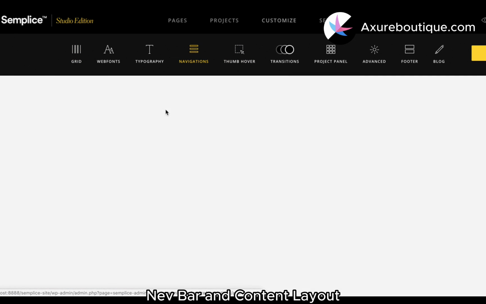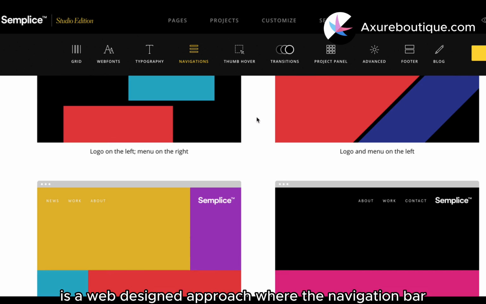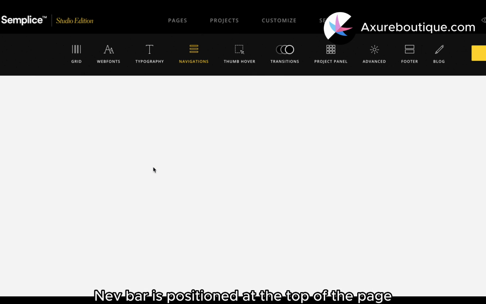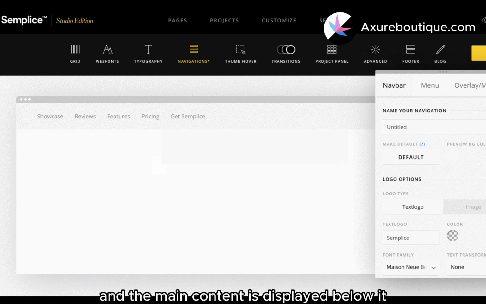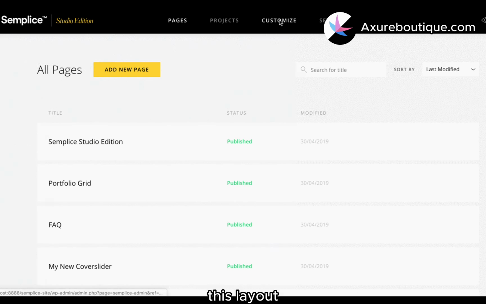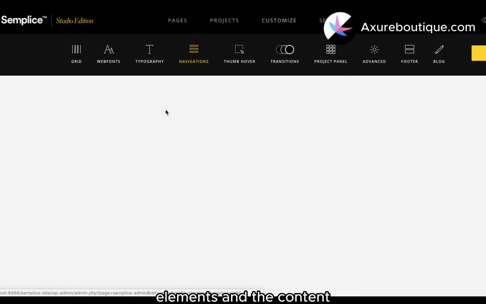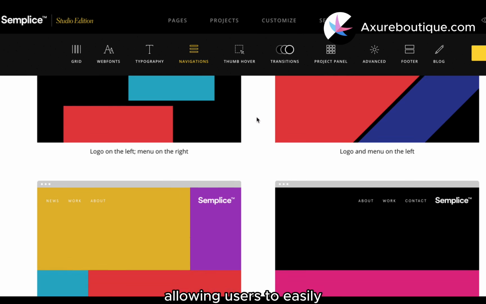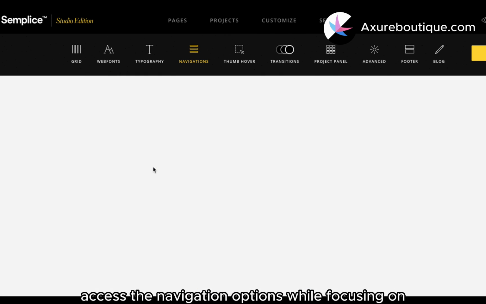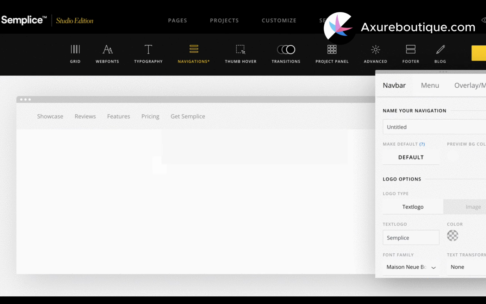15. Navbar and content layout. Navbar and content layout is a web design approach where the navigation bar, navbar, is positioned at the top of the page and the main content is displayed below it. This layout provides a clear separation between the navigation elements and the content, allowing users to easily access the navigation options while focusing on the primary content.